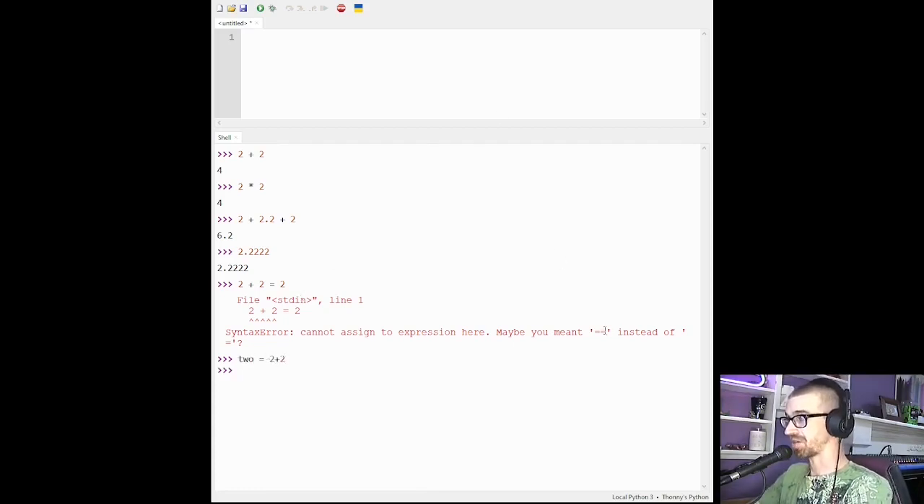So we can say 2 equals 2 plus 2. We can pass that. Python likes that. It's fine. Totally cool. And now when we call 2, it'll say 4. The value of 2 is the result of 2 plus 2.